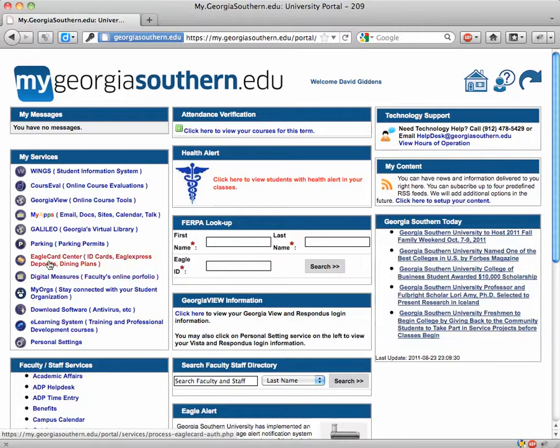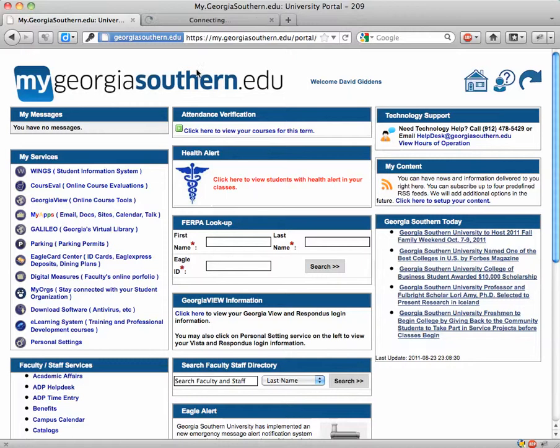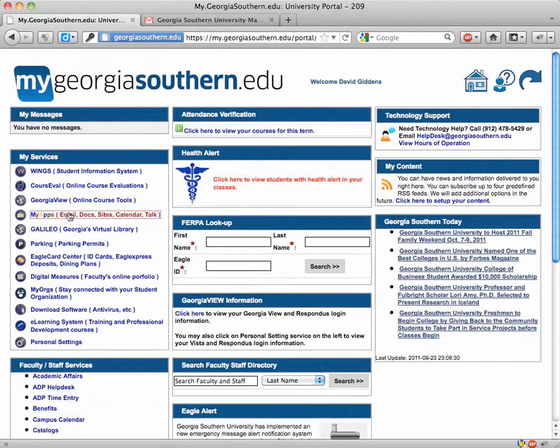One of my first choices, and I would suggest that you really check this out, is My Apps. Georgia Southern has Google Apps for Education, which will make your life so much easier if you'll learn how to use it. And guess what? You're in an iTech class, so I'll teach you how to use it. But I'm going to right mouse click on that and say open that in a new tab. So anytime I want to go check my Gmail here at Georgia Southern, I can hop over to that tab and look, it's there.